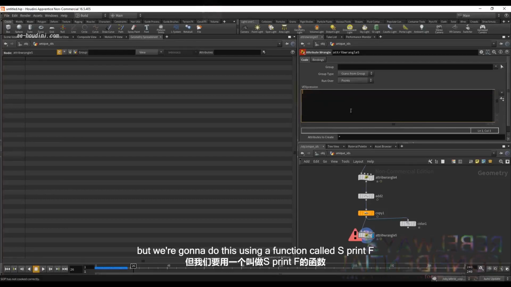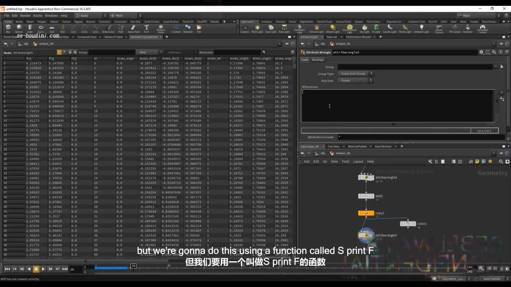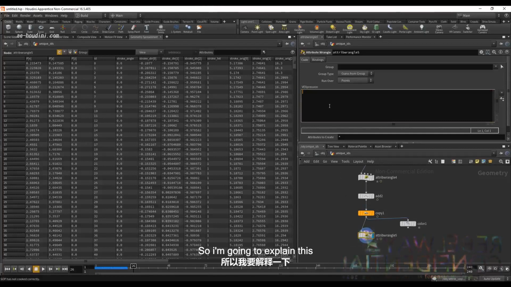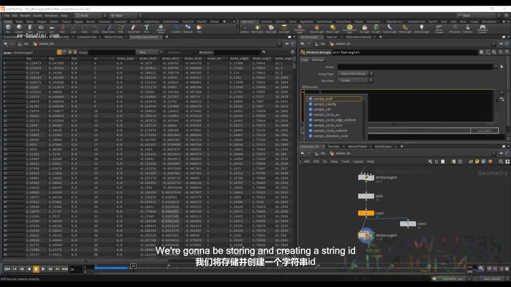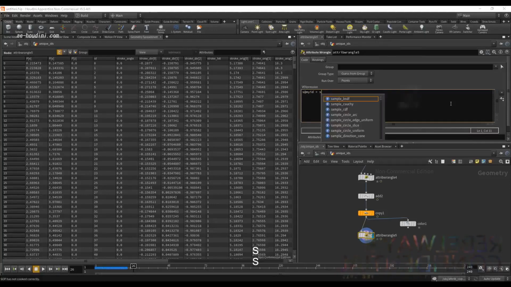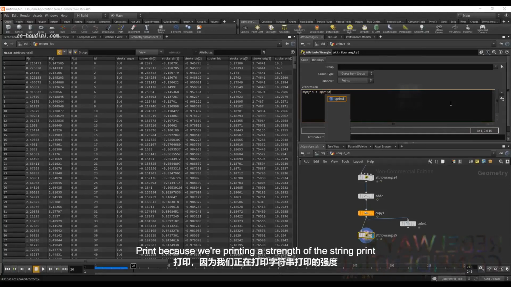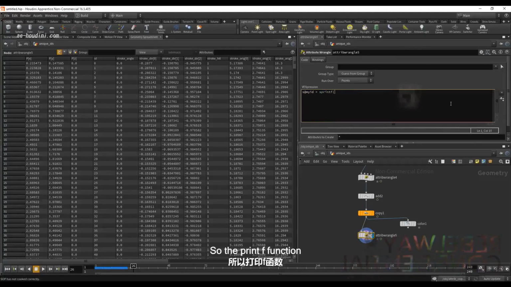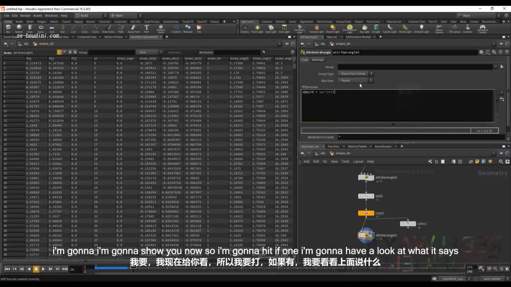We're going to do this using a function called sprintf. I'm going to explain this now. We're going to be storing and creating a string ID. So I'm going to say s@myID, and now I'm going to run this function. It's sprintf, because we're printing a string, so it's a string printf function. I'm going to show you now.